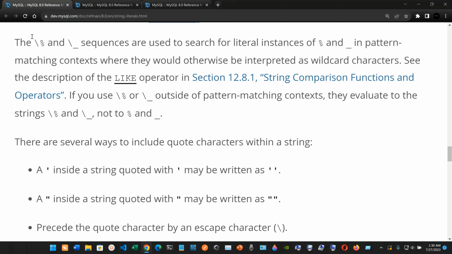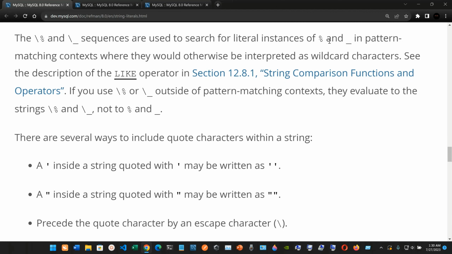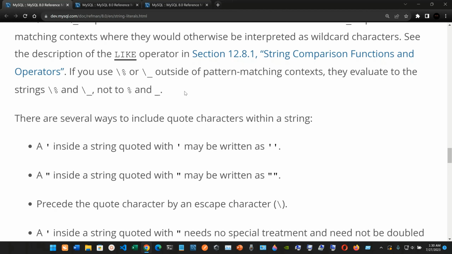The backslash percent sign and backslash underscore sequences are used to search for literal instances of the percent sign and the underscore in pattern matching contexts where they would otherwise be interpreted as wildcard characters. See the description of the LIKE operator in section 12.8.1, String Comparison Functions and Operators. If you use backslash percent sign or backslash underscore outside of the pattern matching context, they evaluate to the strings backslash percent sign and backslash underscore, not the percent sign and the underscore.